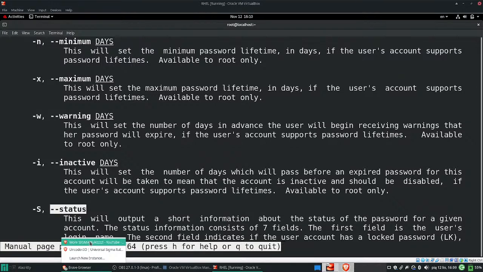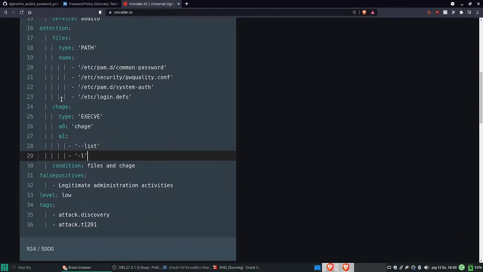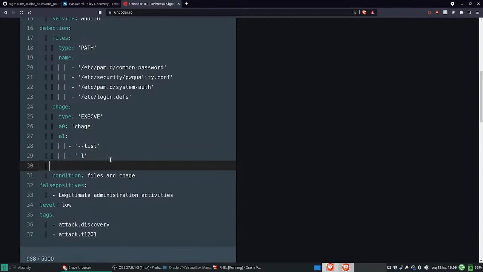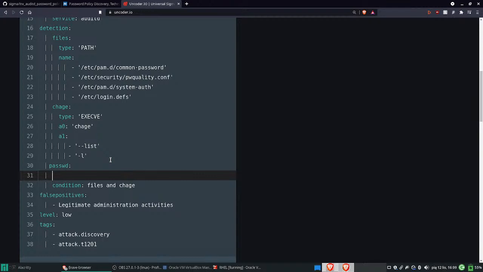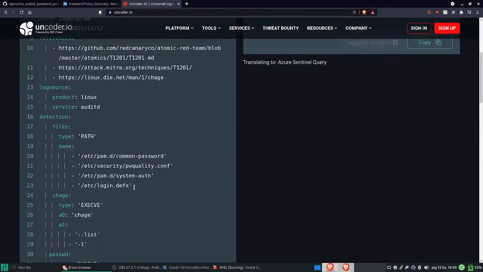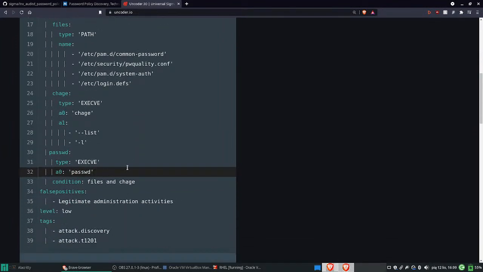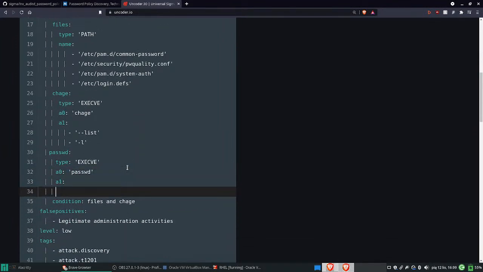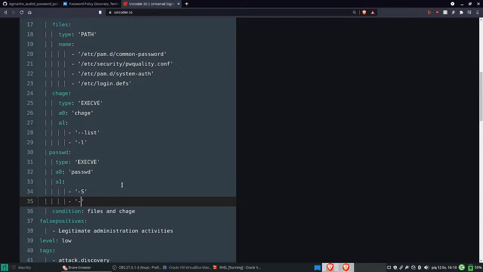So I guess we can move to writing this one, which would look something like that. Type is as well execve. A0 is passwd. A1 is capital S, or something like that.